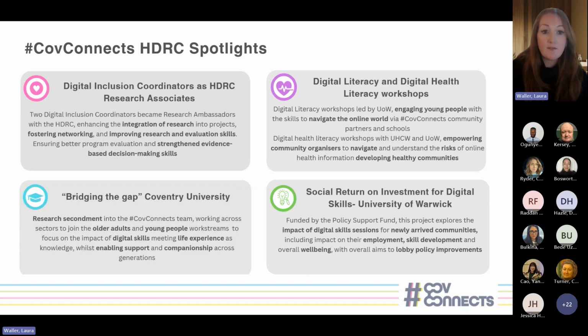We've also just gone live with a funded programme through the HDRC working with University Hospital Coventry and Warwick and the University of Warwick. And this is around understanding digital health literacy. So there's a huge amount of health misinformation online. There are also some benefits to accessing health information online. And this is a collaborative programme around upskilling our voluntary sector partners around some of the benefits, some of the risks, being able to develop healthy communities.